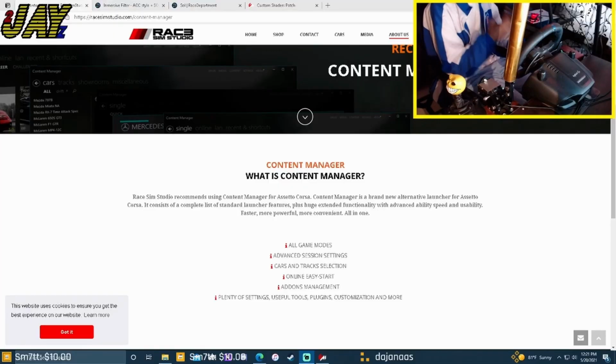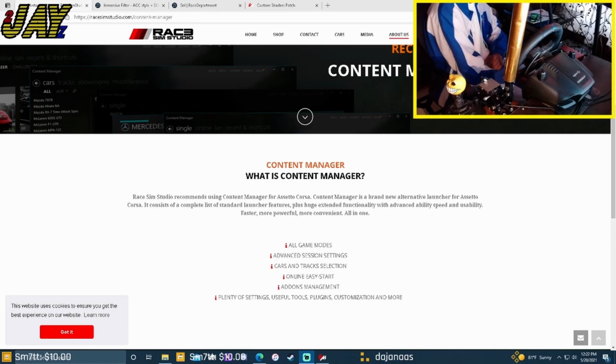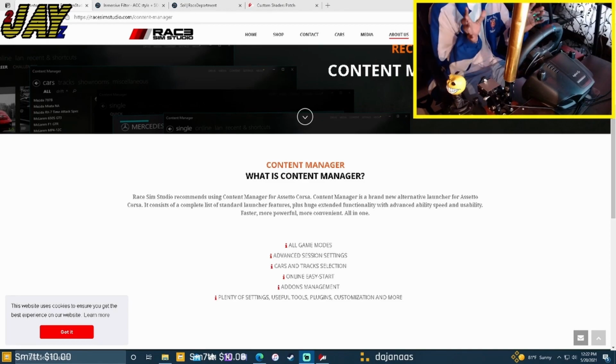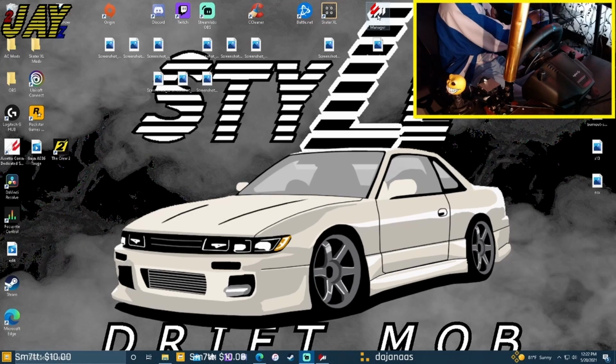Alright everyone, so first things first, you want to download Content Manager. Now, it's not necessary to actually play the game. You can control things in the regular Assetto Corsa interface, but it's so much easier to use Content Manager because everything is laid out for you. Nice interface, so user-friendly. I highly recommend that you get Content Manager and install it to your desktop.